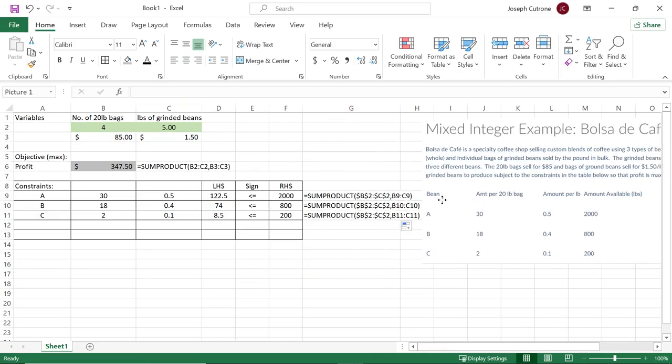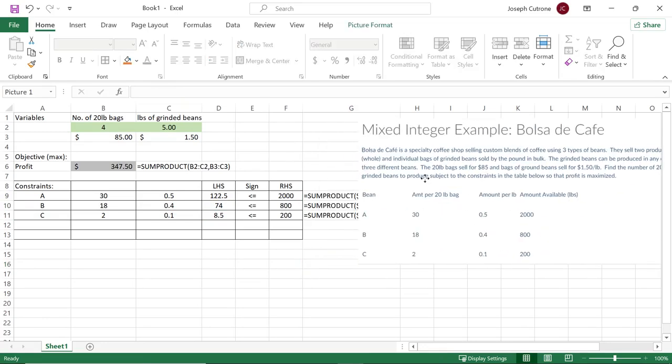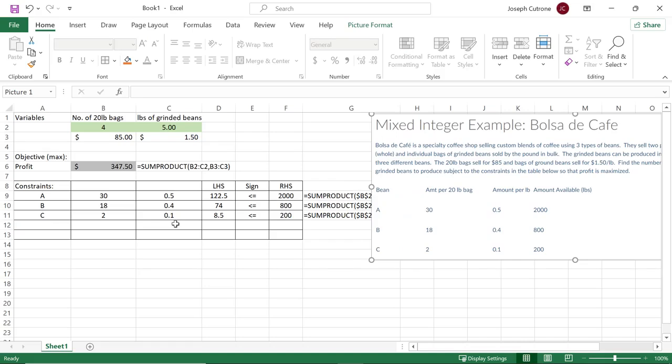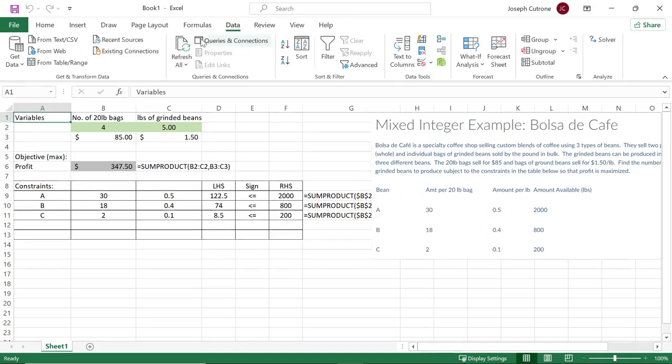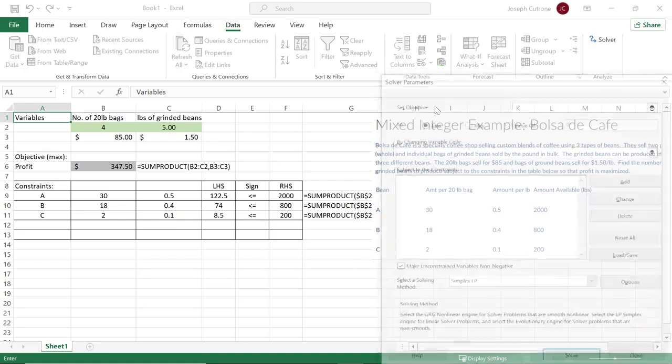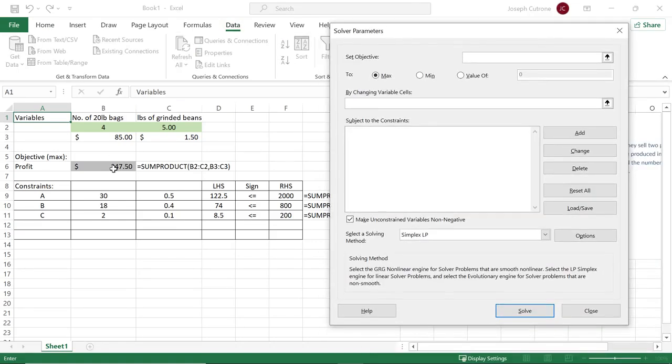I have my variables. I have my objective. Read the problem one more time. Make sure we're all good. I think I have everything. I didn't copy any numbers incorrectly. Done that before. So let's go to solver. Data, solver. Set your objective to the gray cell. This is the profit that you want to maximize, so make sure max is selected.